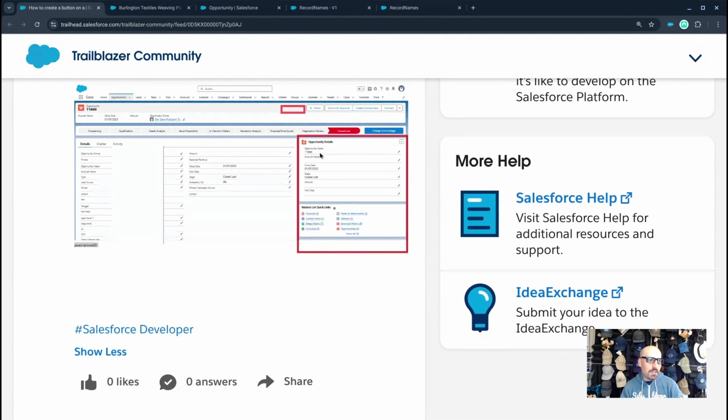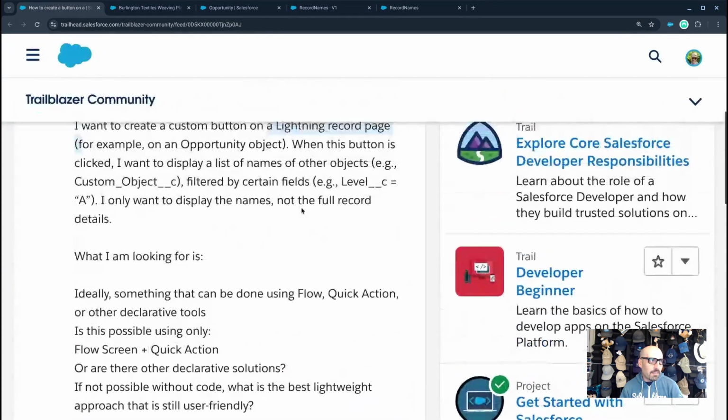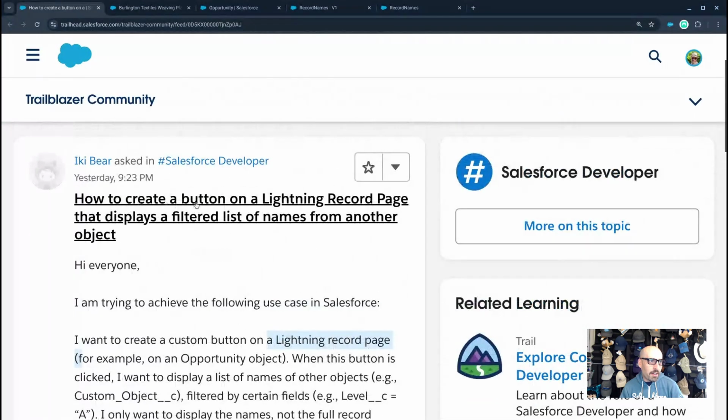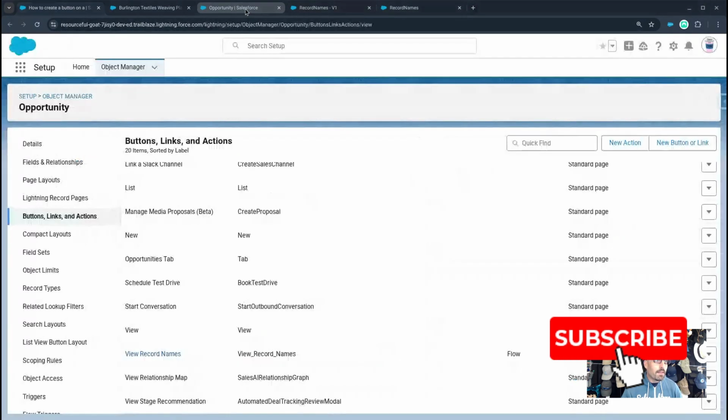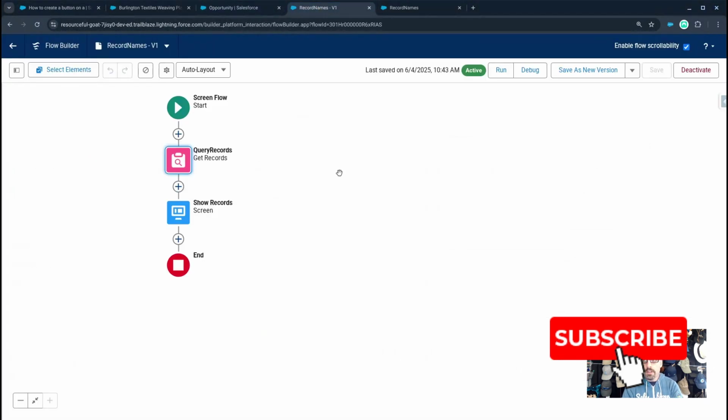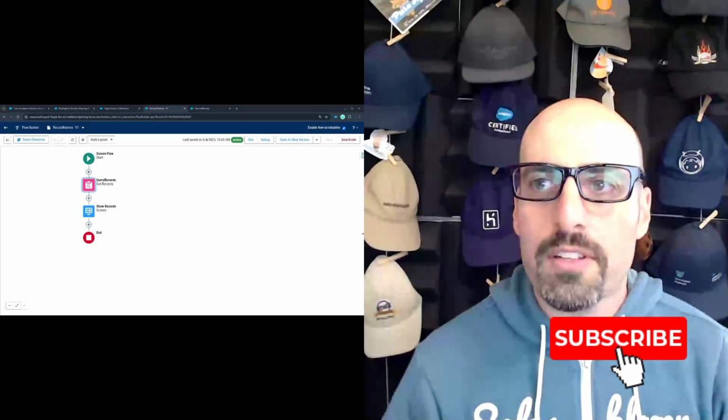If you have an interpretation of this that was different than what I built, let me know in the comments, either on the video or feel free to respond to this question. The title was how to create a button on a Lightning record page that displays a filtered list of names from another object. So once again, I appreciate you joining me today as I figured this out.